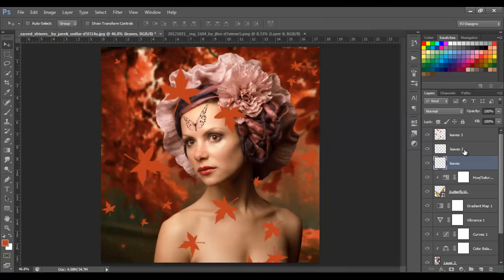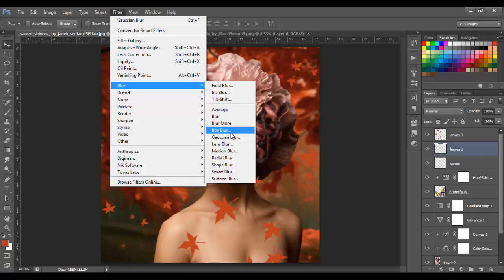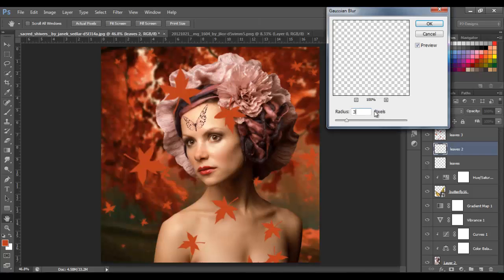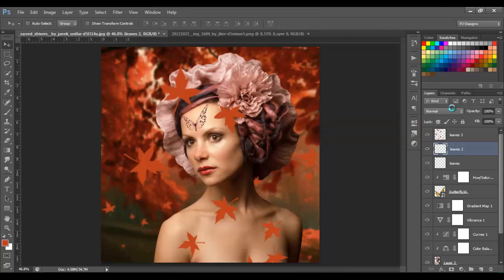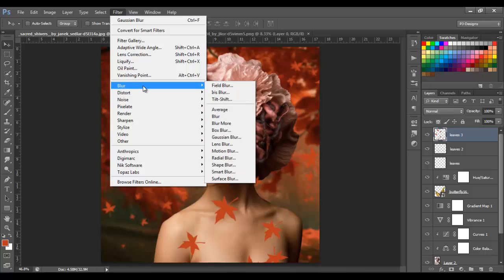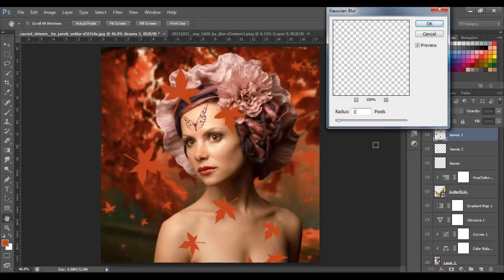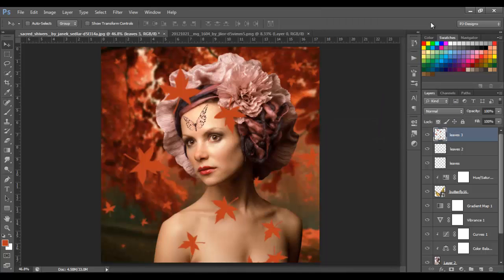Click OK. Then go to the next one and do the same, but this time blur it with 3 pixels. And click OK. And last, go with the number 3 layer and we're gonna blur it with 1 pixel. So what we're doing here is making the image look like the camera is focusing on the woman and not on the background. That's why we're making these images a little bit blurry.